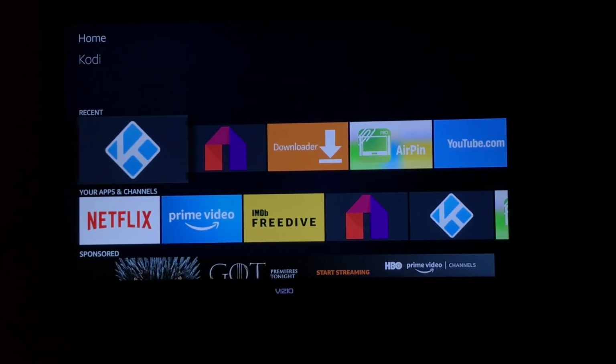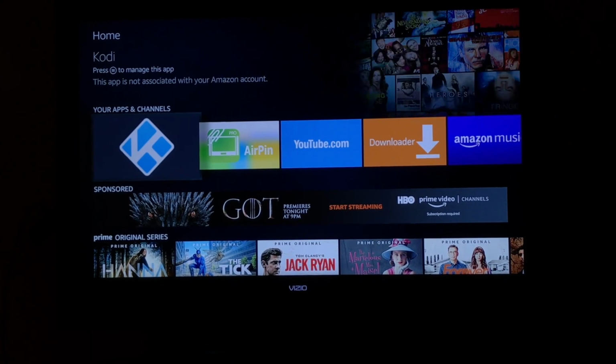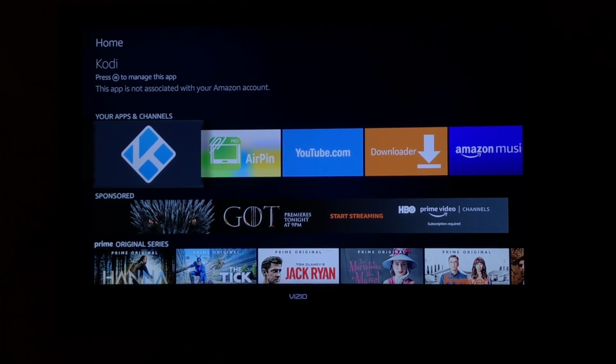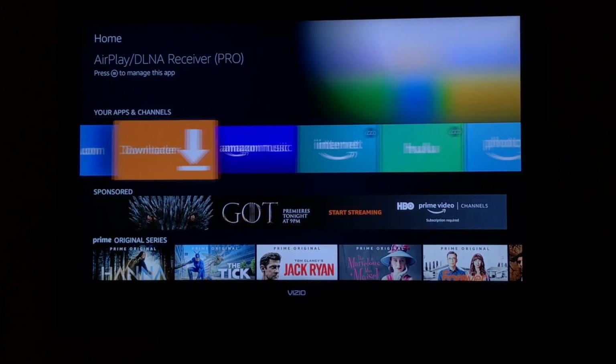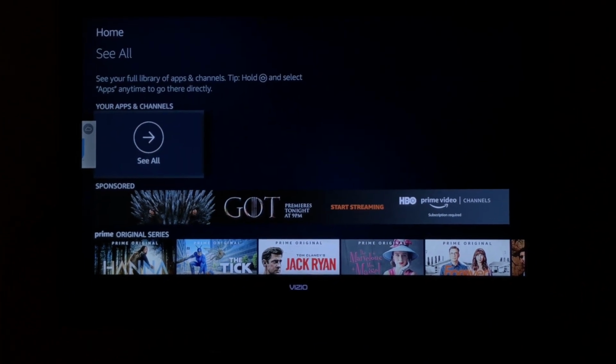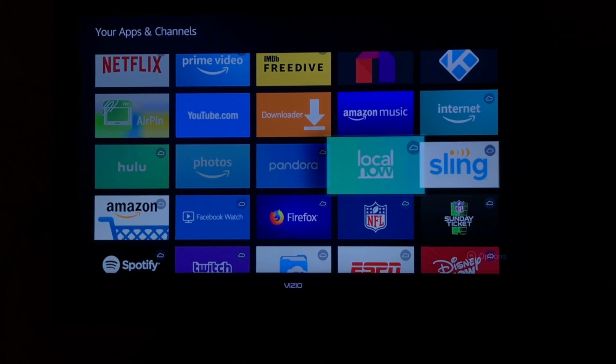Go down to your games and apps, and you should be able to find Kodi. This is a letter K in a diamond looking icon. If you don't see it, go ahead and scroll all the way over here, click on See All, open it up, and you should be able to find it in here.